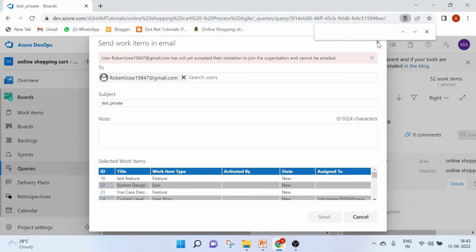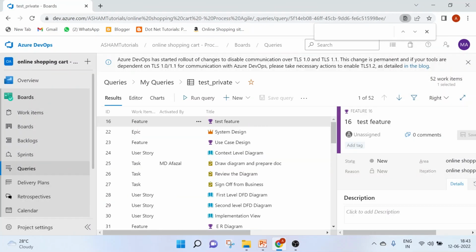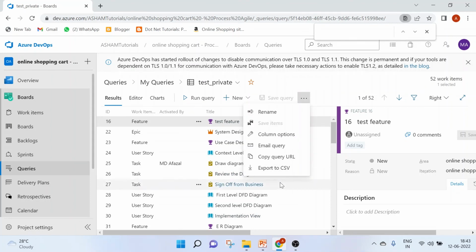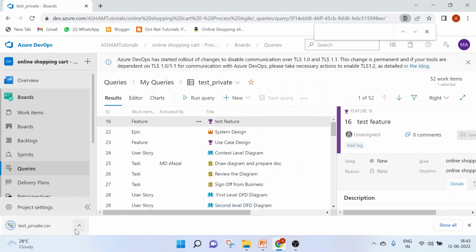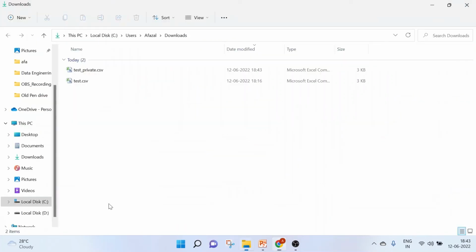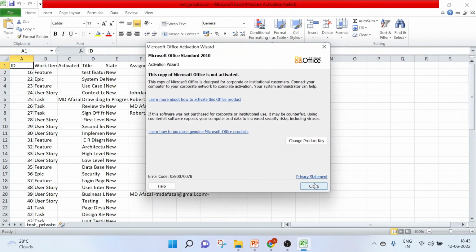Okay, and the next option is download as a CSV file. Click on here, and you see this data is downloaded.